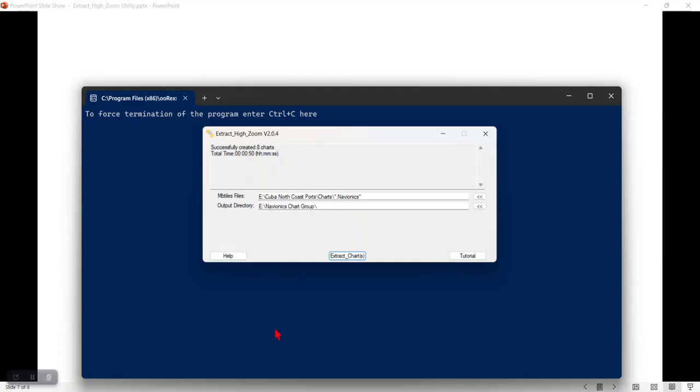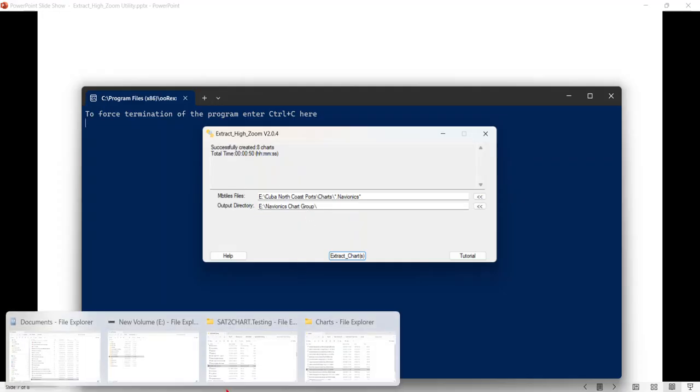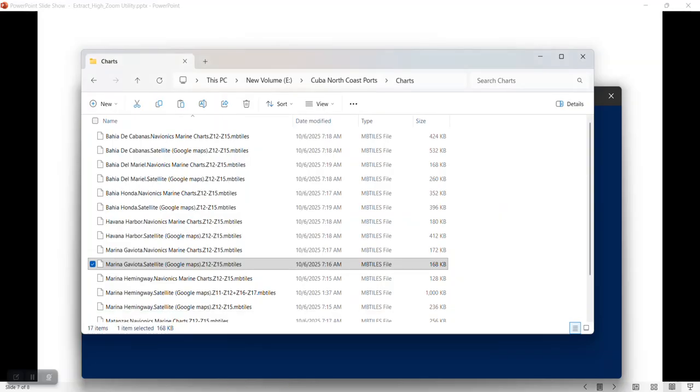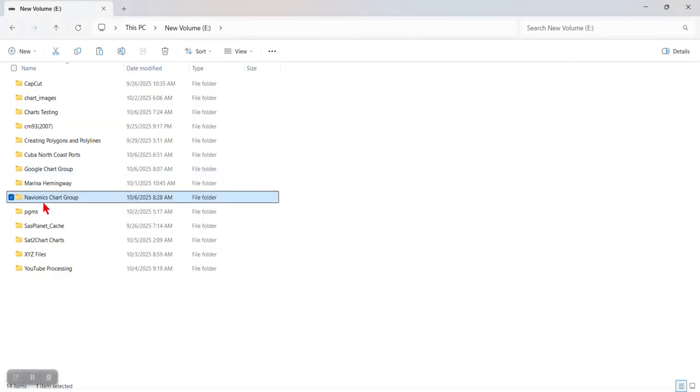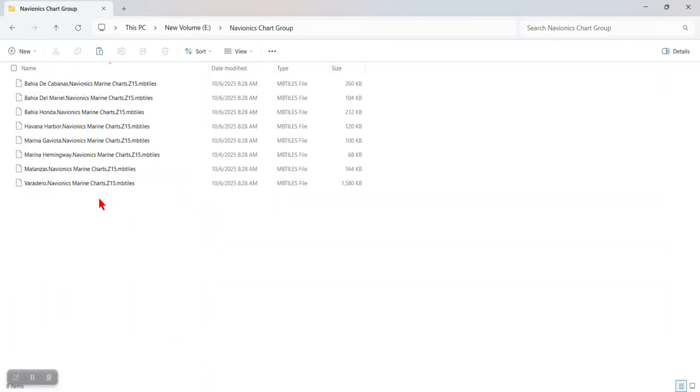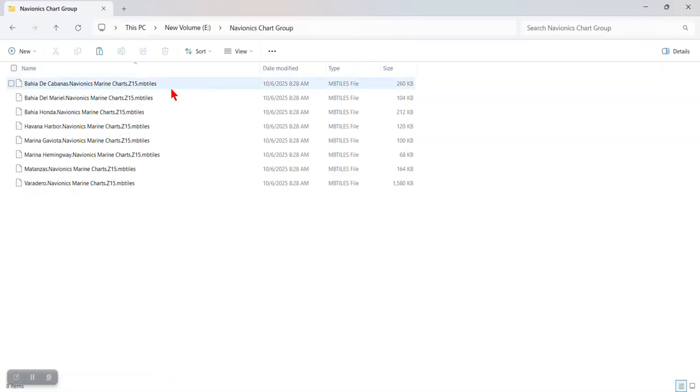Put them in here. Let's go take a look at that directory. The Navionics chart group. And there they are. It's selected all the Navionics charts, no matter what zoom level they are. Well, of course, they're all at zoom level 15. It selected the Navionics marine charts at zoom level 15 and put them all in this one chart group. And we could do the same thing for the other chart group.